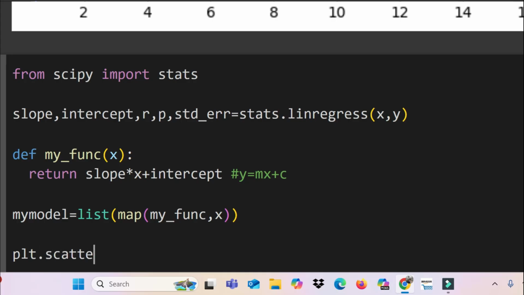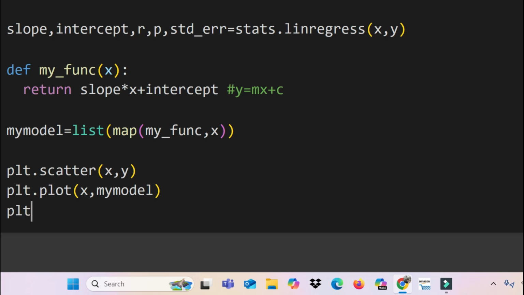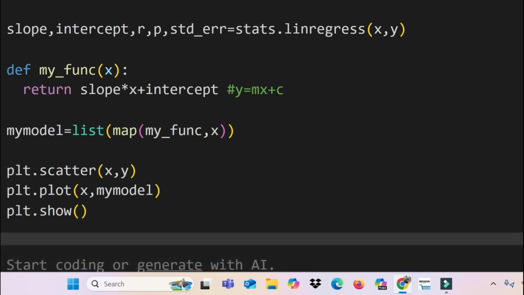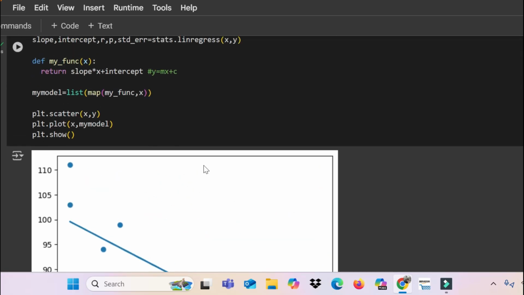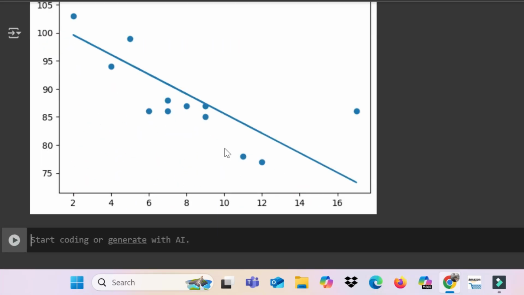Finally we scatter plot x and y, and then we show this. So you can see we are getting a best fit line. Now from this we can predict the unknown variables.